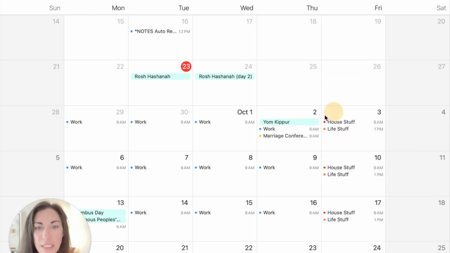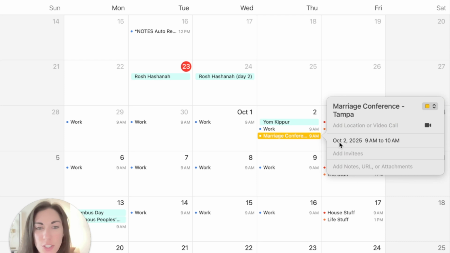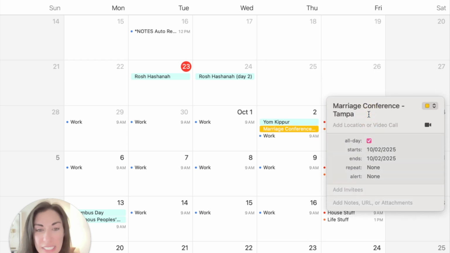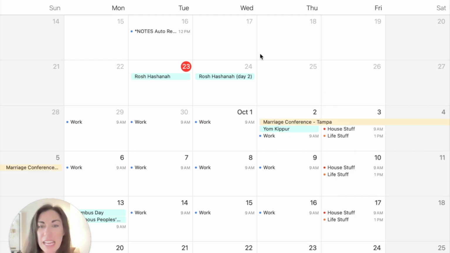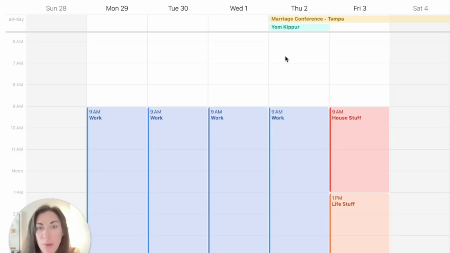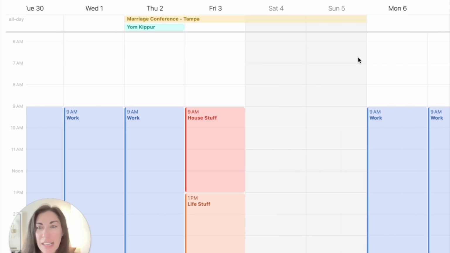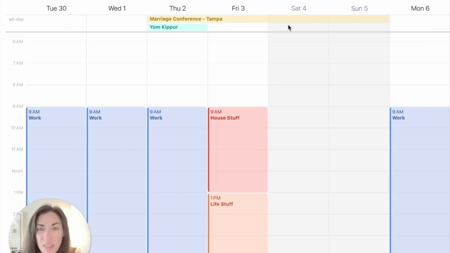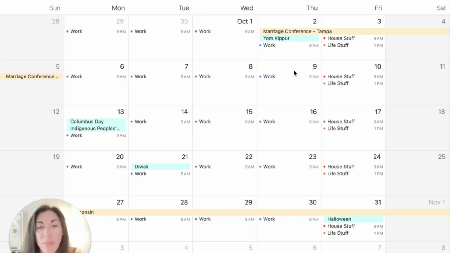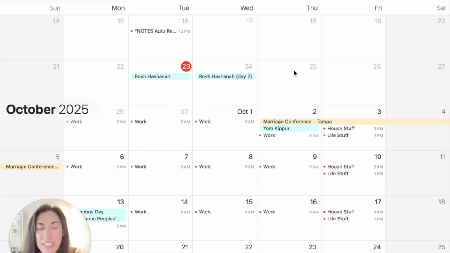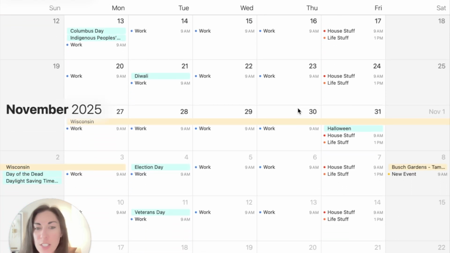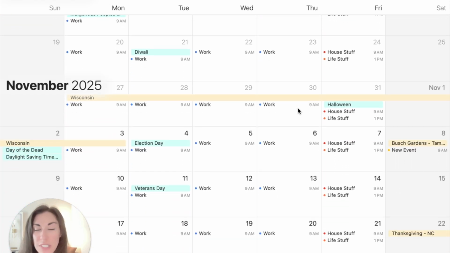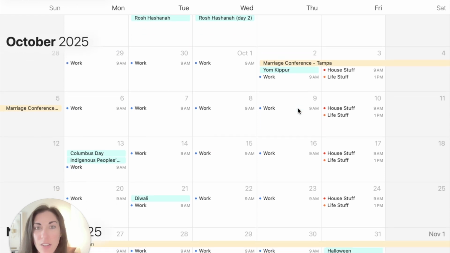Let's see here. So I want to make sure that it's all day. And I'm going to put the beginning and end dates. And now I can see it as an all day event in the week view, but also in the month view, which is really helpful when you're scanning through the entire year. So I filled in some other ones just for ease of visualizing, right?